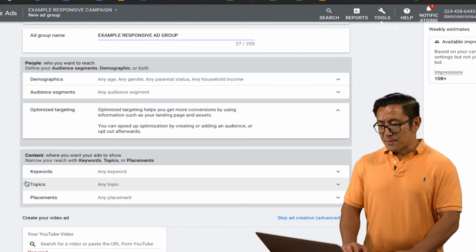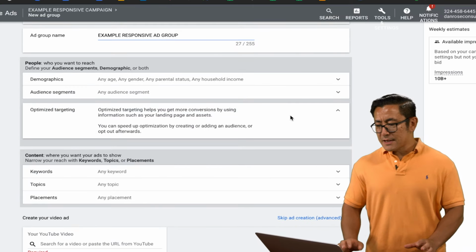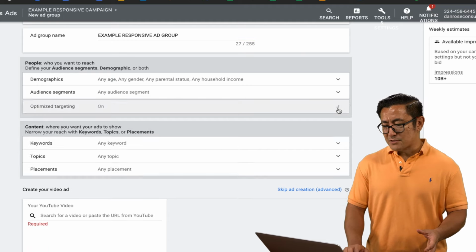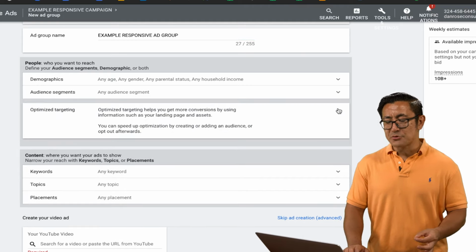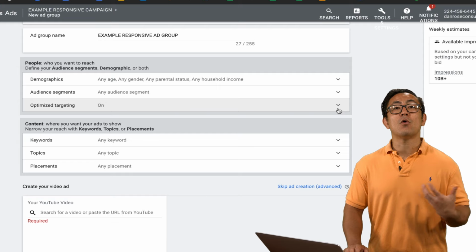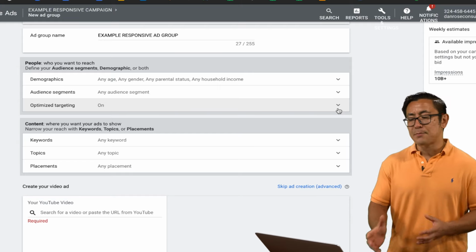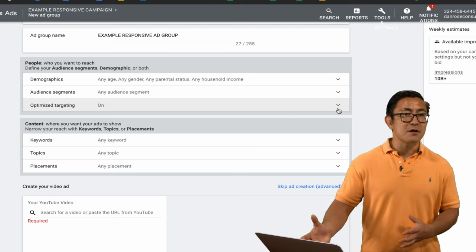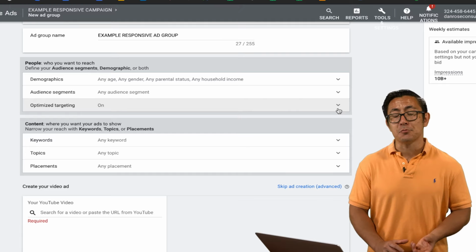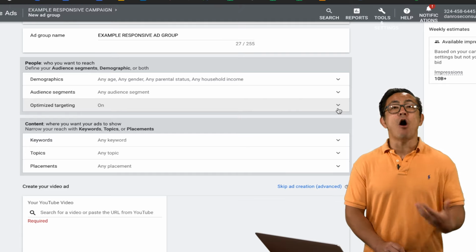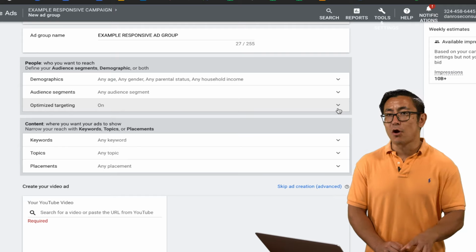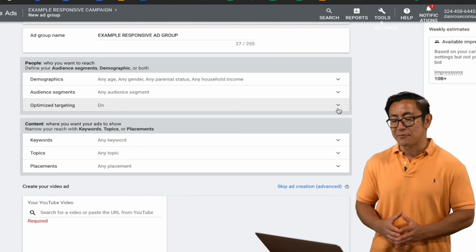Now in here, I'll choose my targeting. So you notice in here, you have the option for optimized targeting, and this is something that you'll have the option to turn off later. For now though, it's only on. So this is something that we're experimenting with as well. We turned it off in some ad groups and turned it on in some other ad groups. I recommend starting with it off in most of your ad groups just to start off with, and then turning it on once you have a few things working.